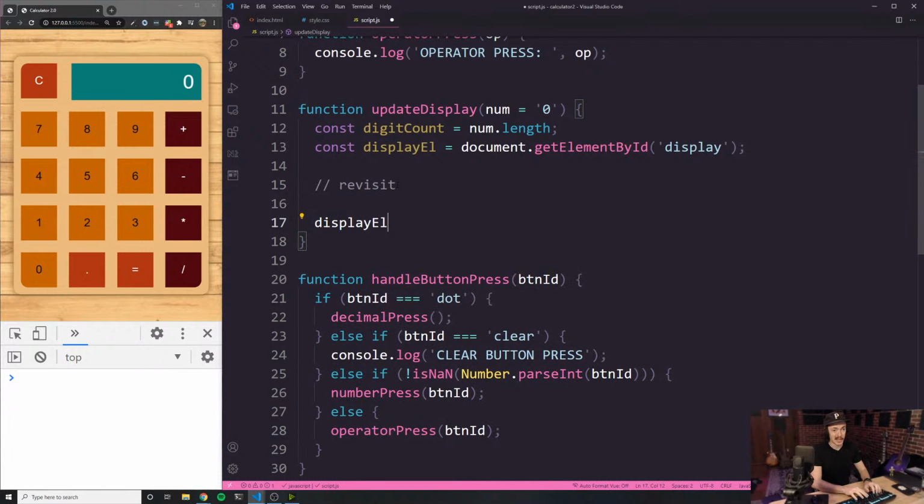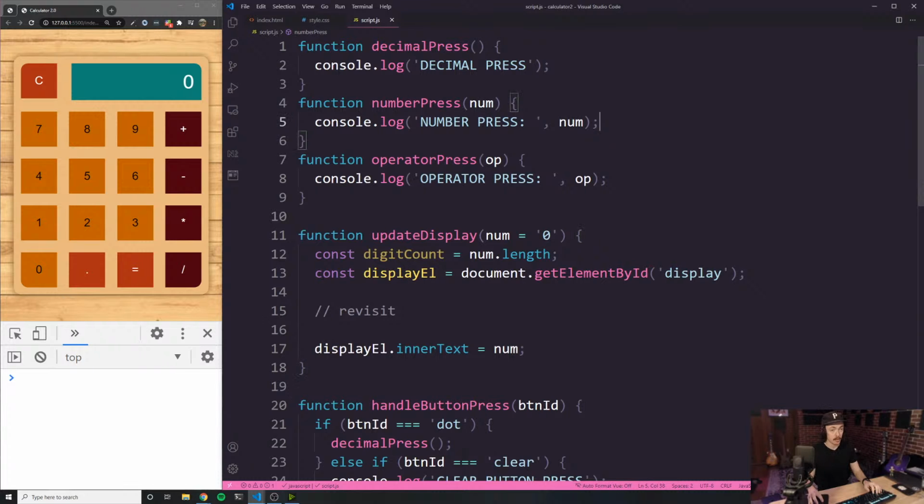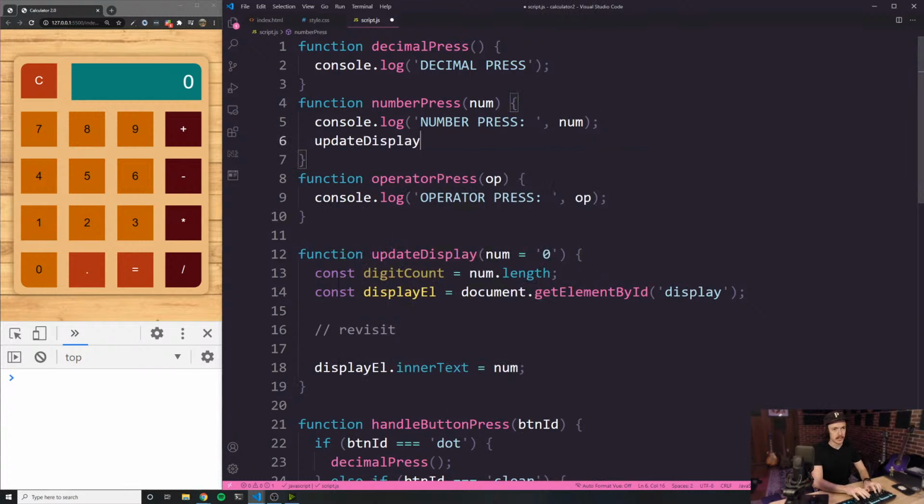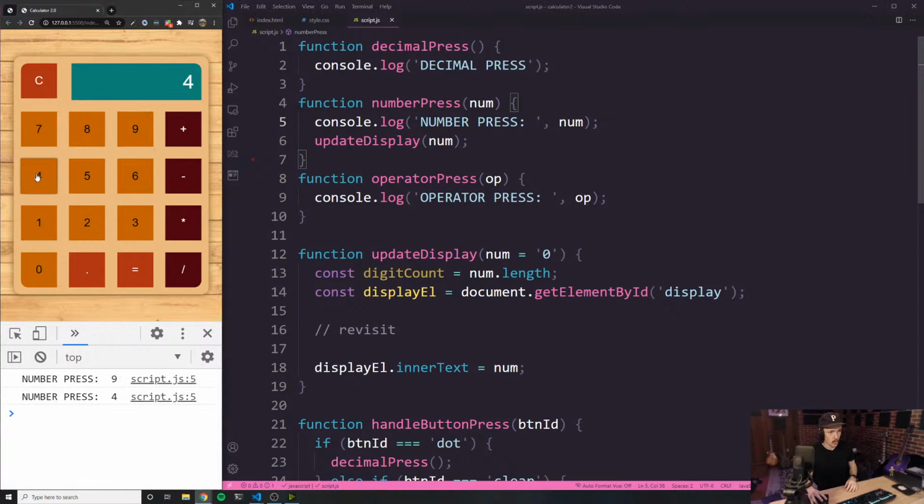And underneath, we'll just go ahead and set the inner text of this thing equal to the number. So whatever number we pass into update display, we're going to update that value in here. And I'm going to press a bunch of buttons and see how many numbers can fit in there before it starts to look bad. But we need to actually call update display. So inside of the number press function, let's call update display. Obviously this isn't going to work amazingly, because if I type in 9, it becomes 9, and then if I type in 4, it becomes 4. I want it to grow. So when I type in 9 and then 4, I want it to be 94.